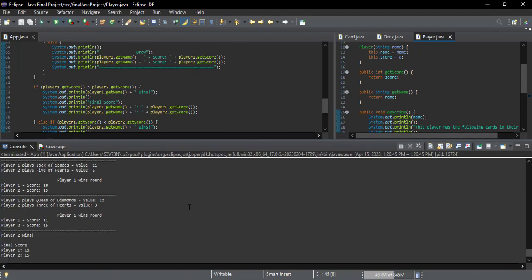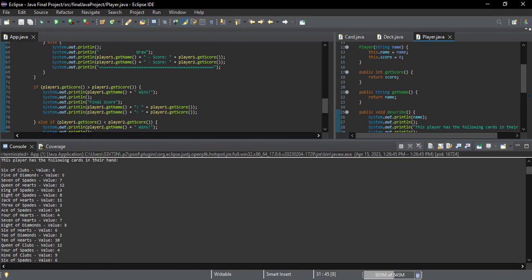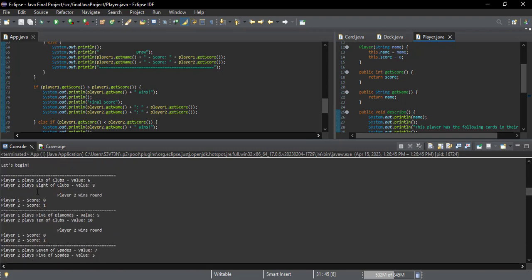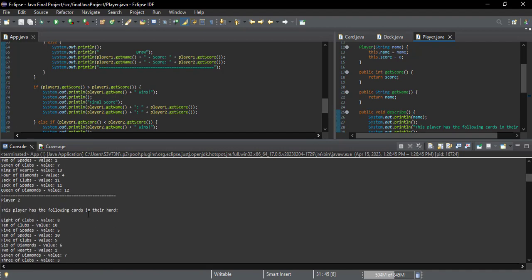Here's the console. Go ahead and press play, and as you can see, it starts with the game War, shows exactly what each player has in their hand, and then starts the gameplay. If the code is working how I created it, it's going to grab the first element in each of their hands. So the first element should be a 6 of clubs in player 1, and 8 of clubs should be the first element in player 2.